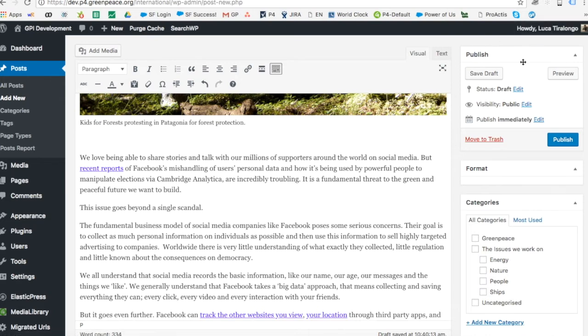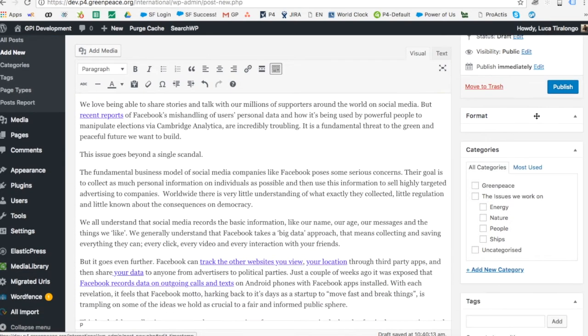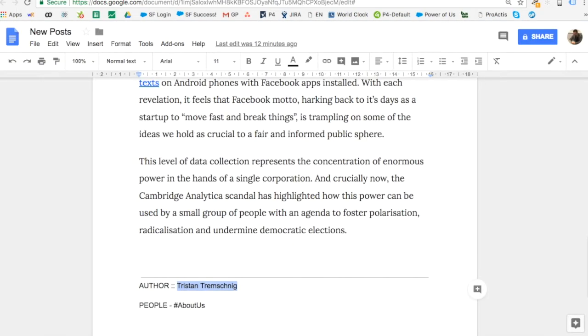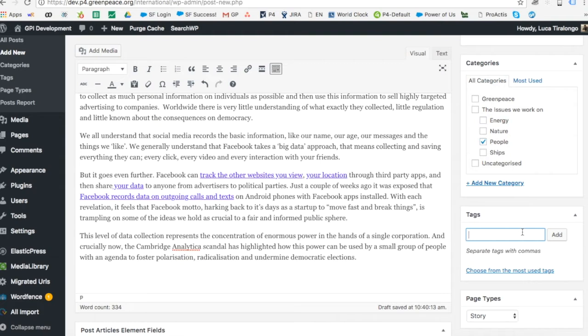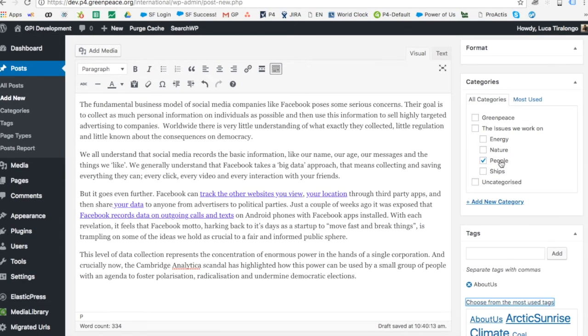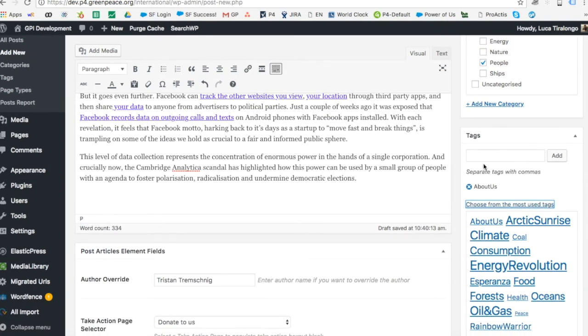I immediately have the publish options. I can either schedule it to be published immediately or in 6 hours, whenever we are doing a big push. And I can assign categories to this. Let's say that for this case, I want to have about people. And the tag, I can either start typing and add, or choose from the most used tags. You can see this word cloud kind of vibe. I'm happy with having people as an overarching category, because this is about people, privacy of people in this case, and about us.